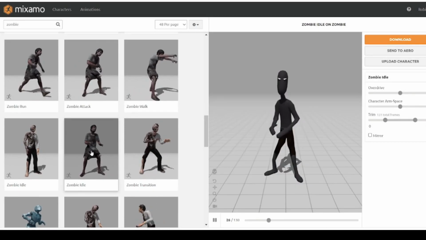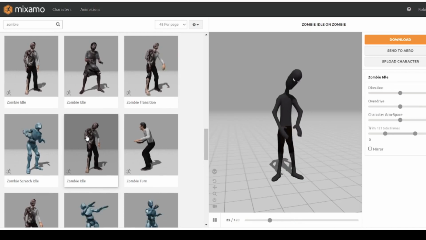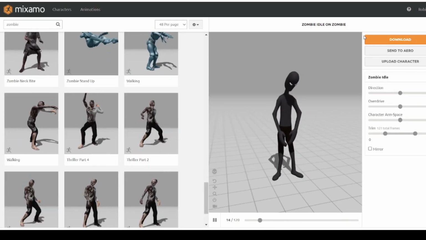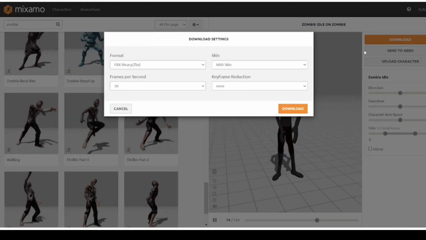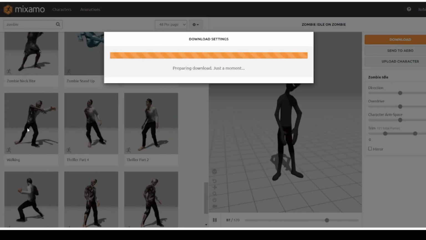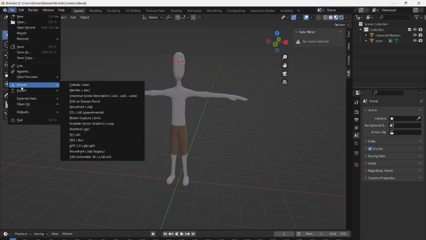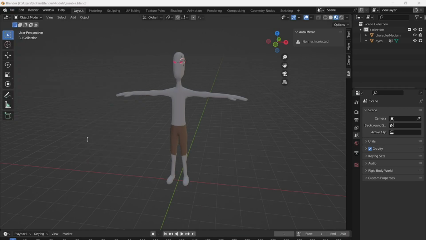Then we can search for more animations. For each animation you want, repeat the steps to download it. Unfortunately, you can't download a model with all the animations you want, so you will have multiple models, each with one animation. Then we will go back to Blender and import all those models back in.